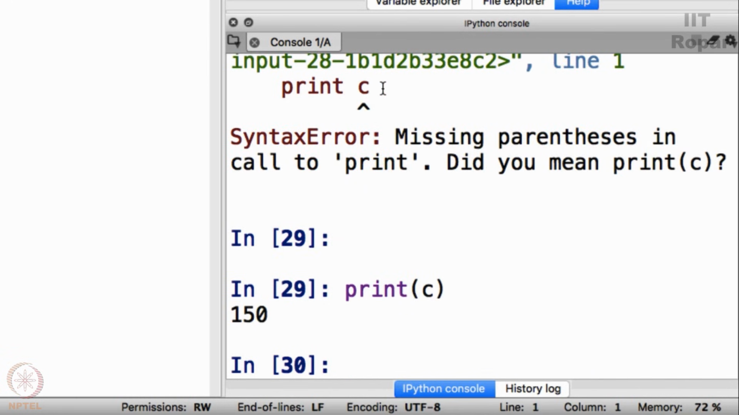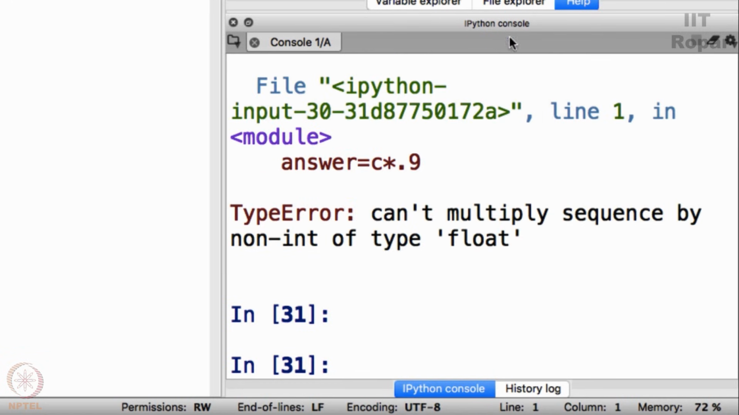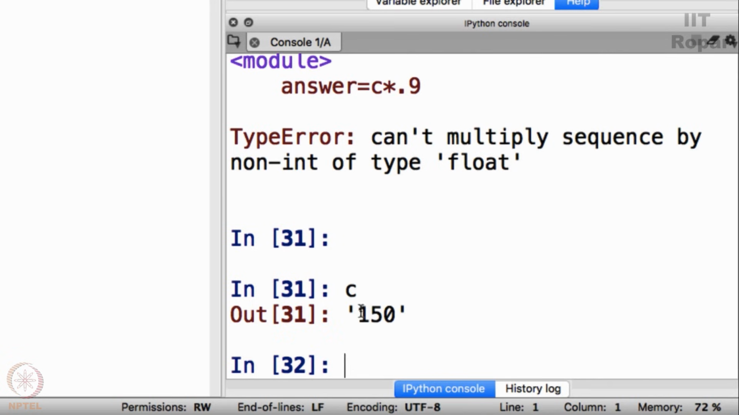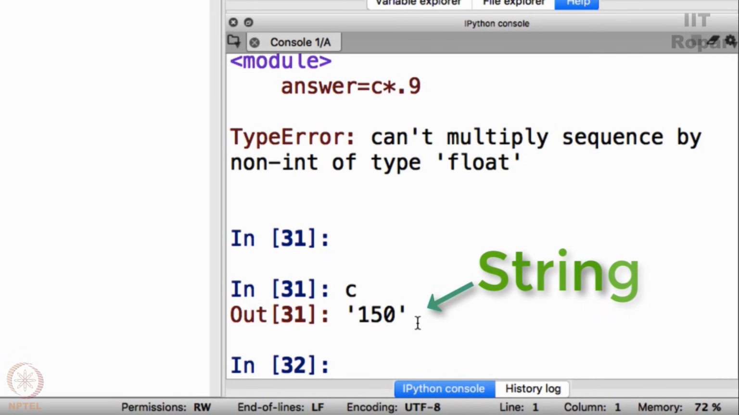Correct? Now, I will say print, let's say answer is equal to C times 0.9. It is throwing some error, you see. We must understand this. Whenever we ask for C, you wrote 150, but the computer doesn't see it as a number, it sees it as what is called a string.